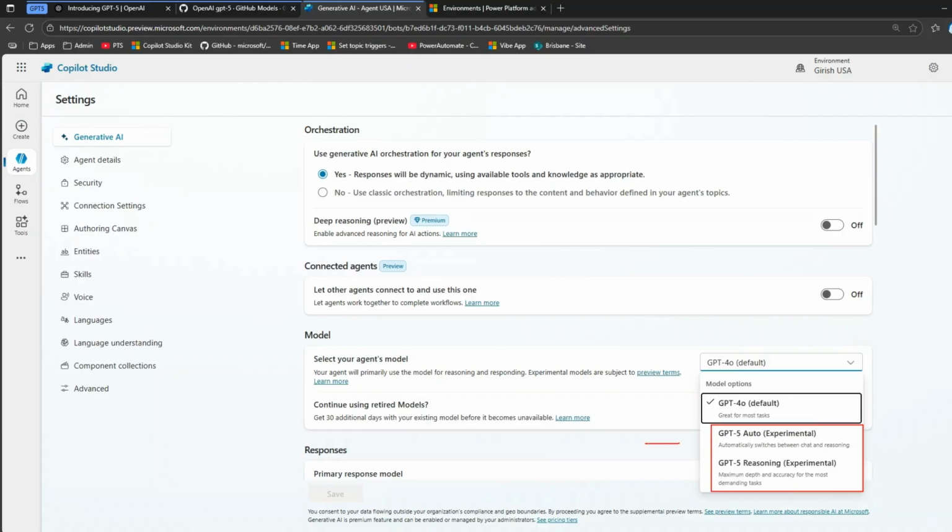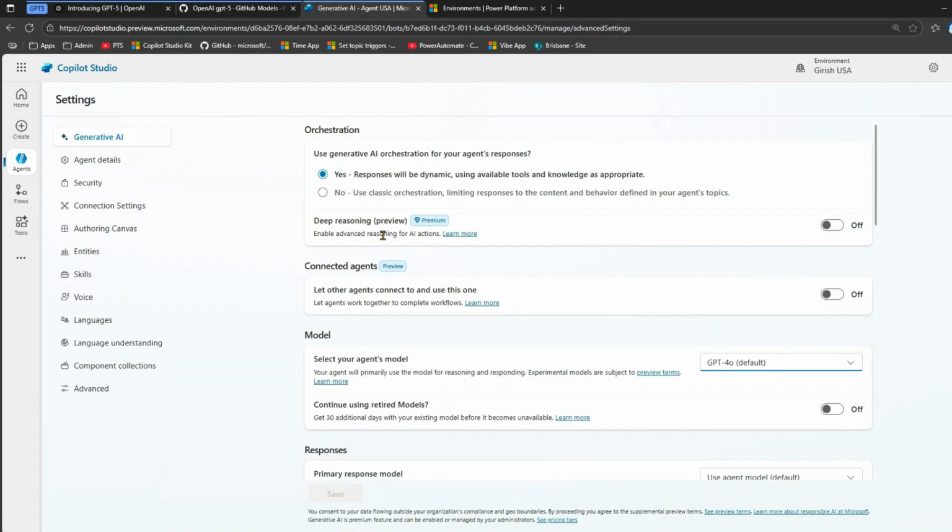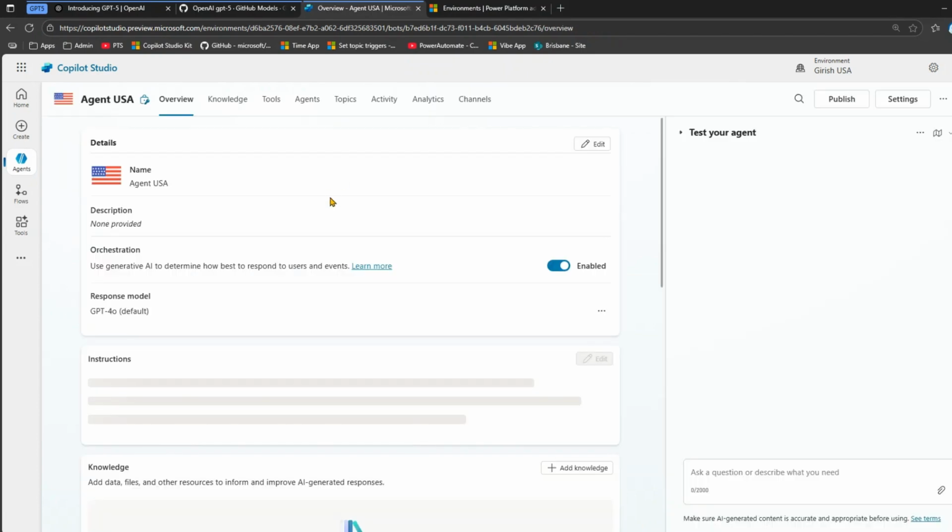GPT-5 Auto automatically switches between chat and reasoning. GPT-5 Reasoning is exclusively for reasoning, so it will give you that maximum depth and accuracy for the most demanding tasks. GPT-5 Auto is all about a combination for your chat and reasoning based application. So you can pick and choose whatever you want depending on the model you design. This is available through the entire chat agent.